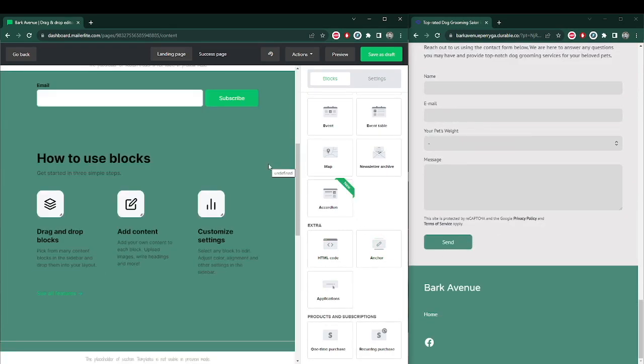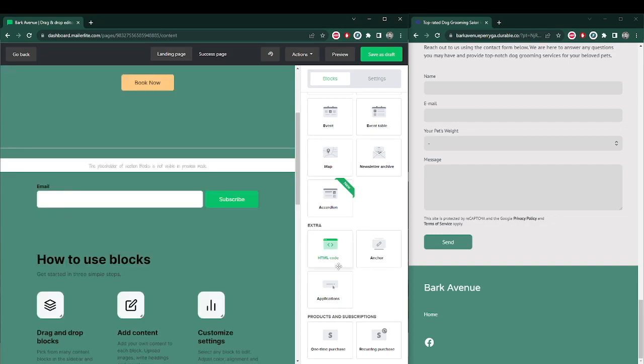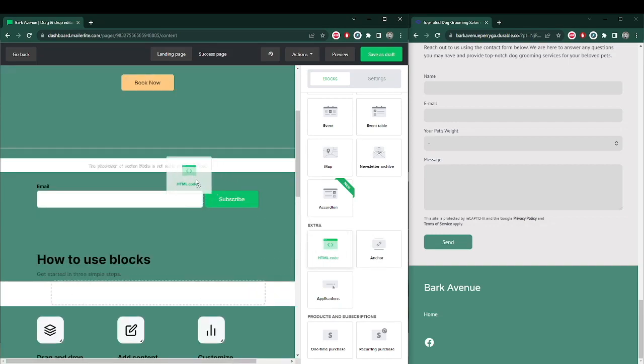This editor has a lot more features that a designer might want to use. But for the use case that I'm going for, which is a small business owner who doesn't know much about design, who just wants to get their website off the ground, this might be a little bit too overwhelming for them. I just want to see what this HTML code block does if I put it in here.